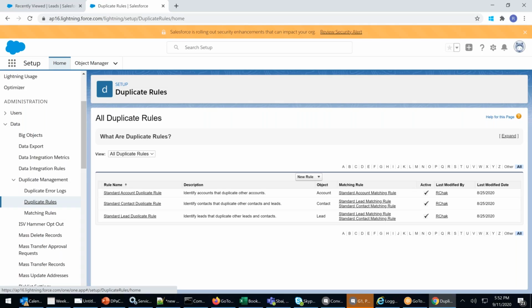Criteria and action for a matching rule is called a duplicate rule. How many rules did we create? Two rules, two matching rules we created.